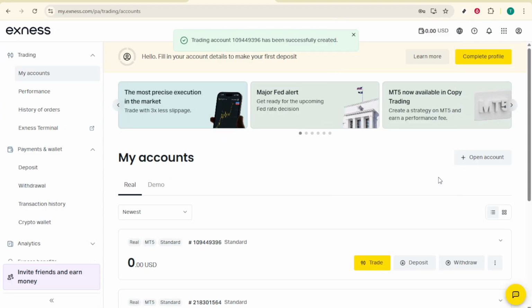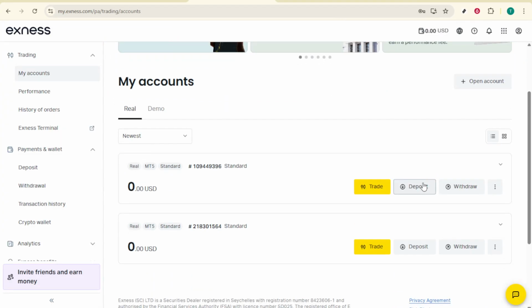Finally, download and log into your platform. Install MT4 or MT5 from the official App Store or use the web terminal. Open the platform, select Login to an existing account, choose the correct server for your new account, and enter your account number and the trading password you just created.